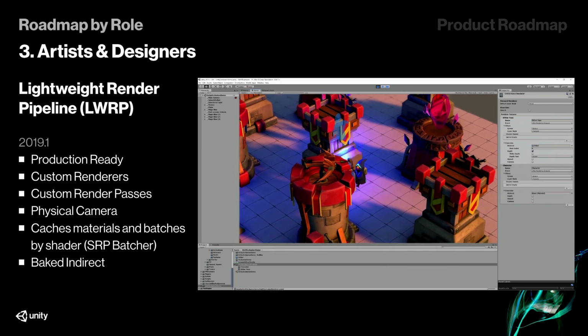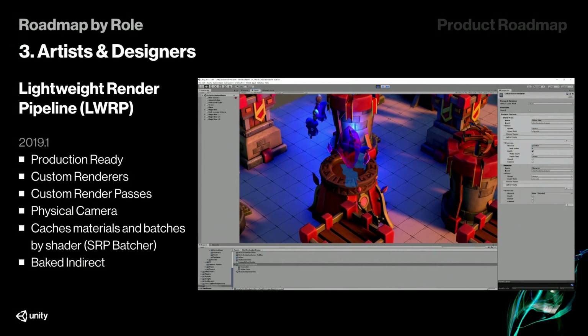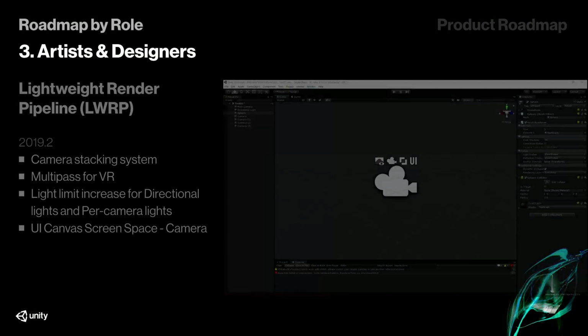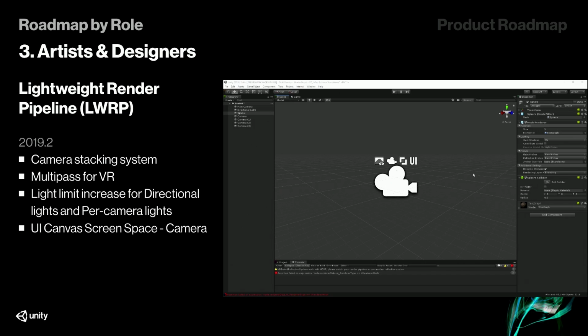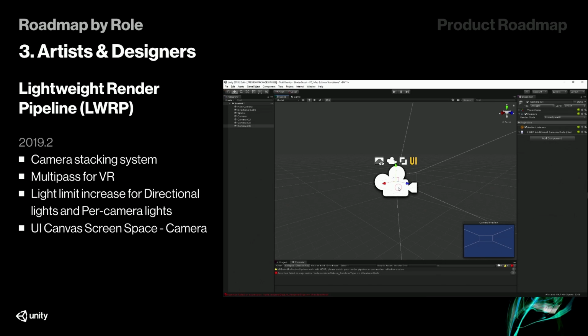Physical camera support and SRP Batcher, which I mentioned, are also baked in. In 2019.2, of note, we have camera stacking. We had camera stacking in the built-in pipeline for Unity, and we had to take time to recreate that system in a different way. You might use this if you have a first-person shooter and you want your gun on a different camera for field of view than the rest of your environment.